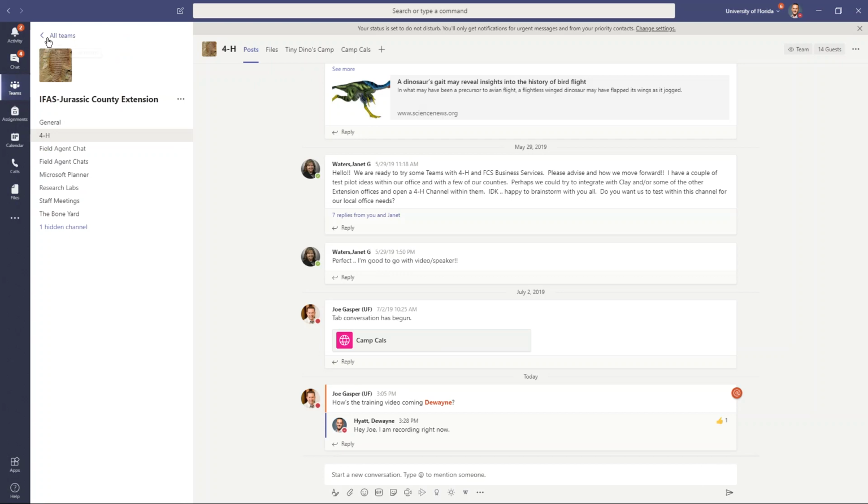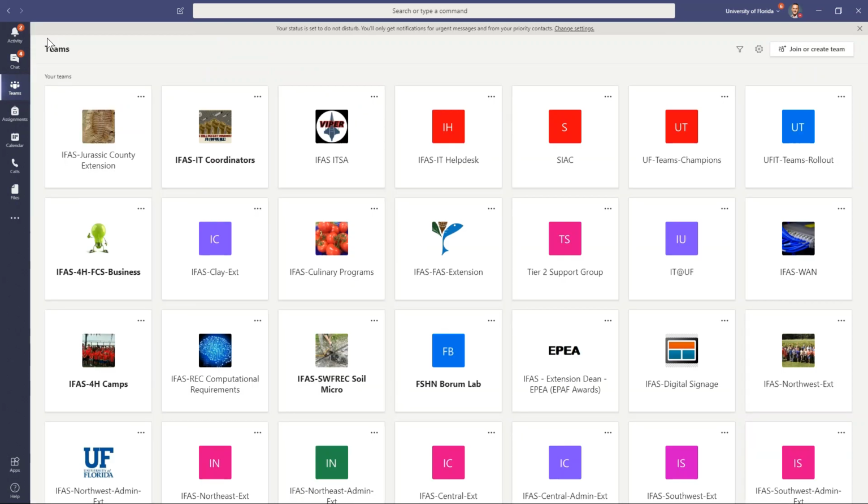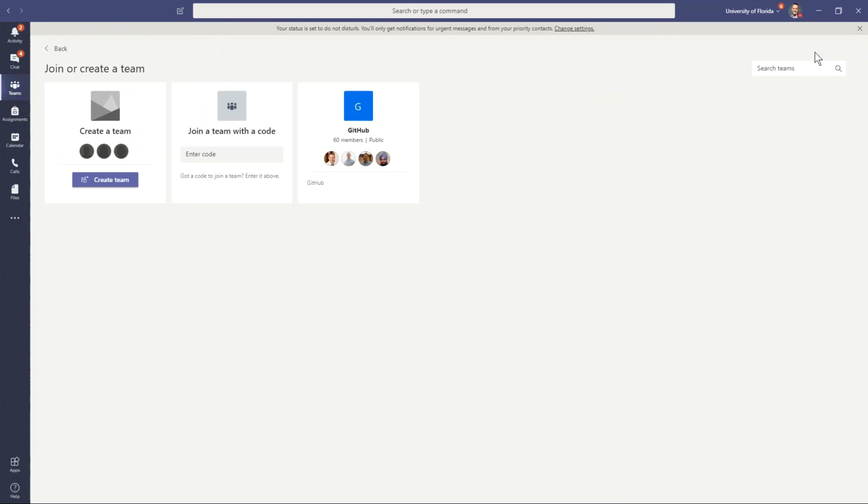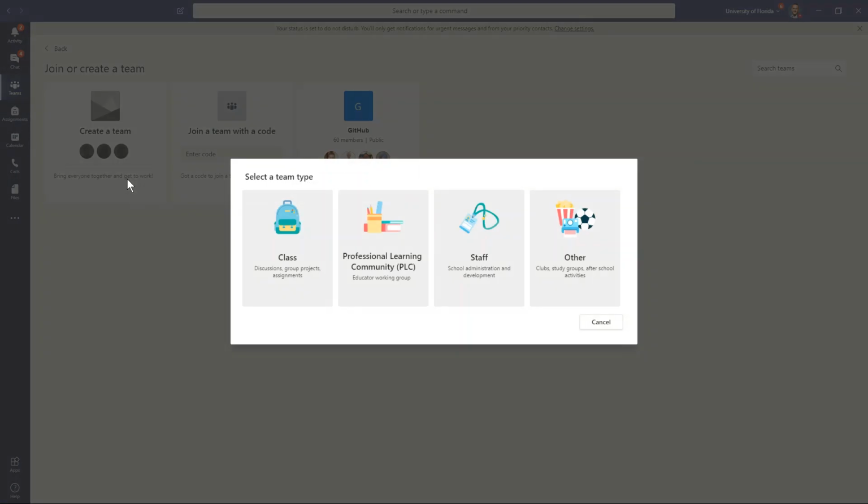back up to all teams if you don't see that already. What you want is to get to this card grid view. Once you're in grid view, at the top right, you'll see join or create a team. We're going to click that and click create a team. You'll be presented with 4 options. And almost all the time, the correct option is other.